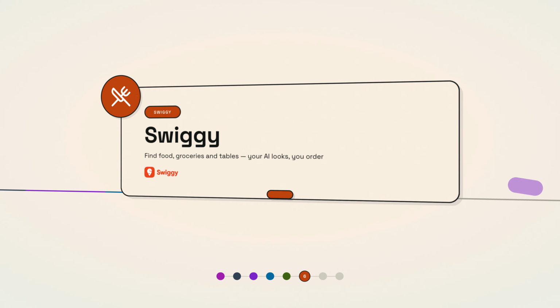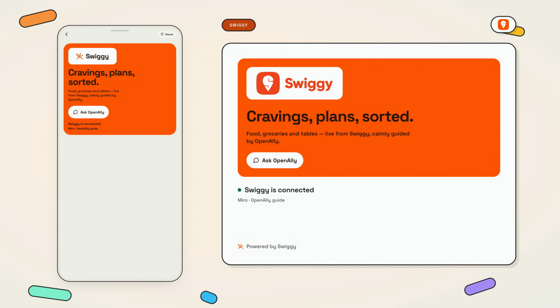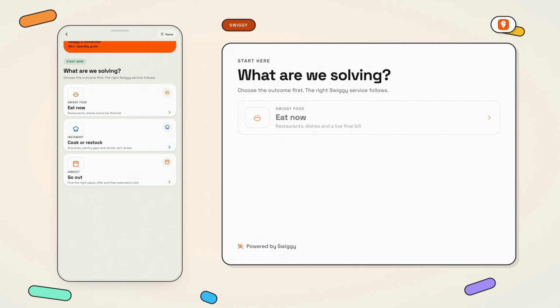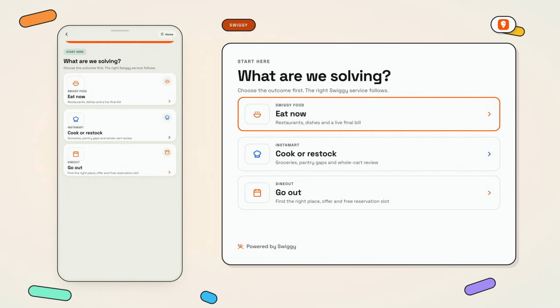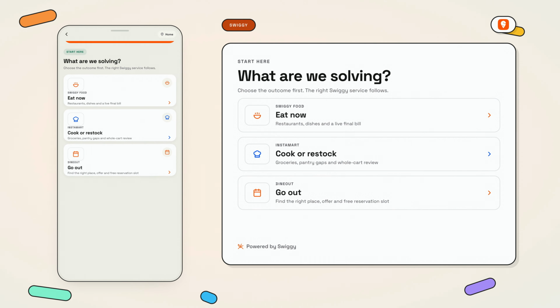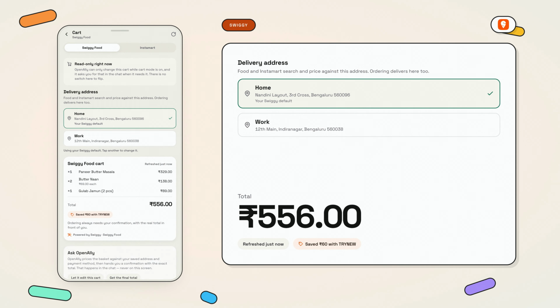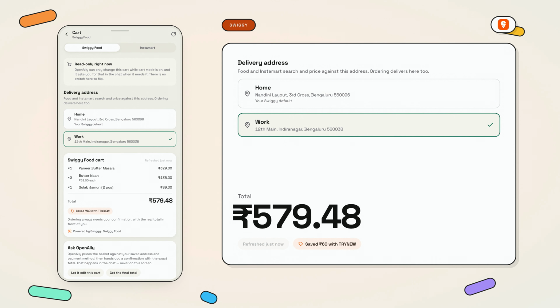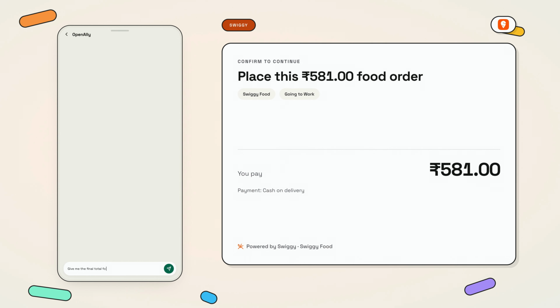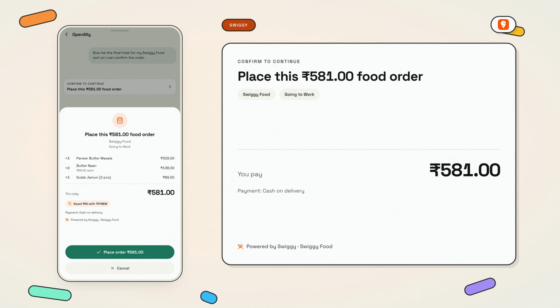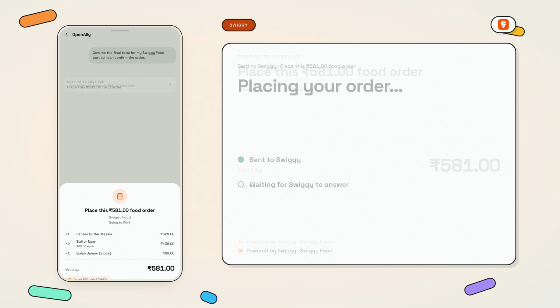6, Swiggy built-in. Food, groceries, and restaurant tables. Your AI does the looking across Swiggy Food, Instamart, and Dineout. Change the delivery address and the total reprices in front of you. And placing the order is never automatic. The confirm sheet is mandatory. You tap it, not the agent.